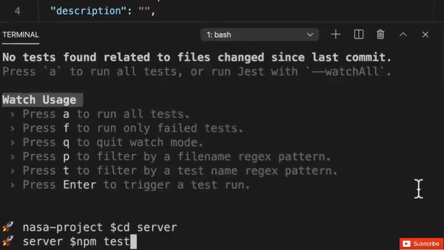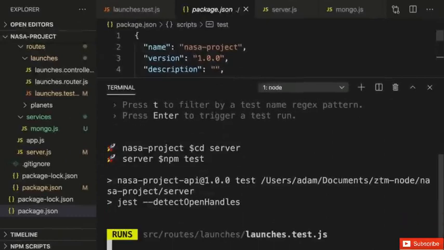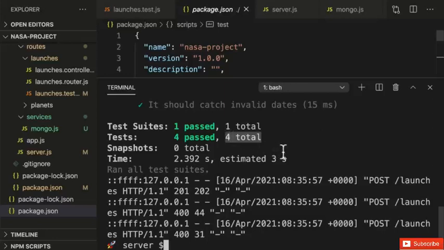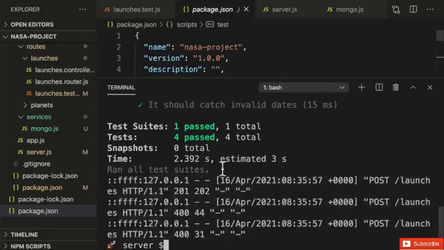So back in our terminal, let's run just the server tests. Check it out. 4 passed out of 4 total. Very nice. Before we go, it's worth noting that what we're doing here is writing tests that actually talk to our real-life database to create launches. Every time we run our tests, a new launch will be created in our front end.